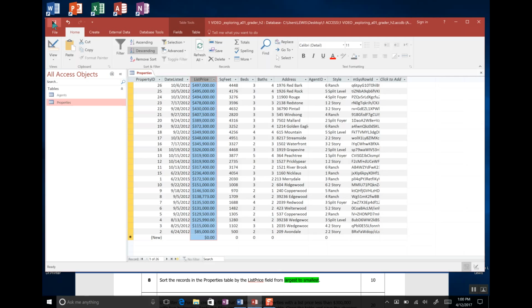I'm going to save because I like to do that lots. You can save by your floppy disk. You can save by right-clicking your Properties tab. And you can also go Control and S to save. And that's the end of step 8.